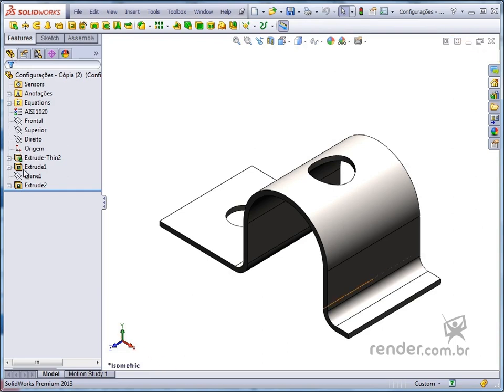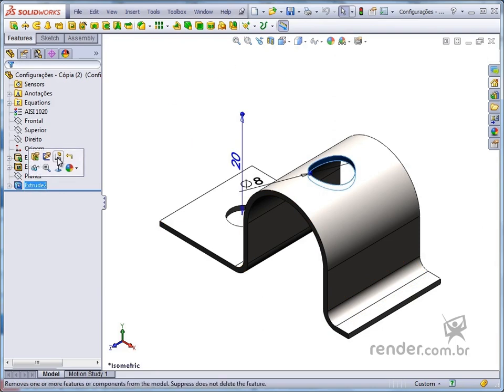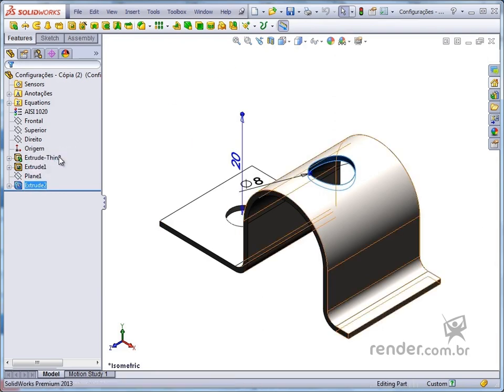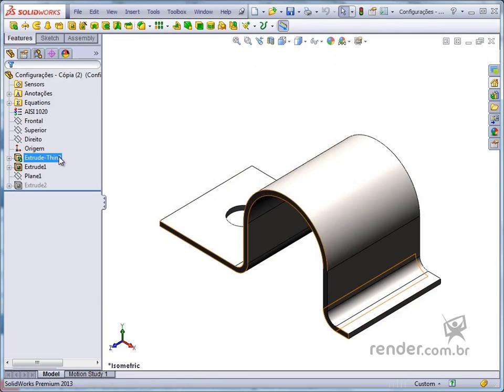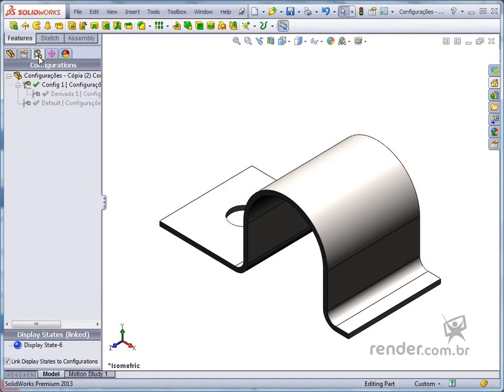We will suppress the Extrude To feature by selecting it, and in the floating bar, clicking on the Suppress option. Using this option, the feature is not considered for mass calculation and other physical properties of the model. Now we return to the Configuration Manager and switch between the settings to analyze the result.